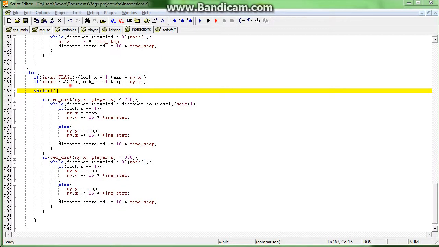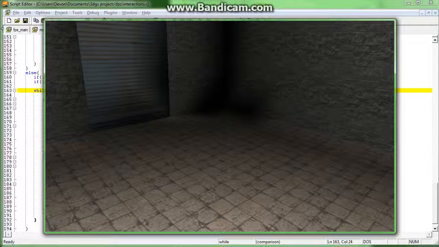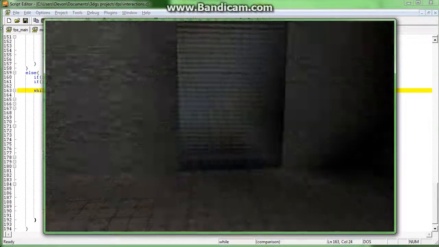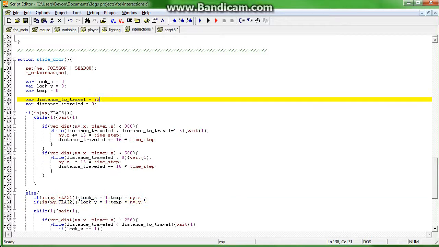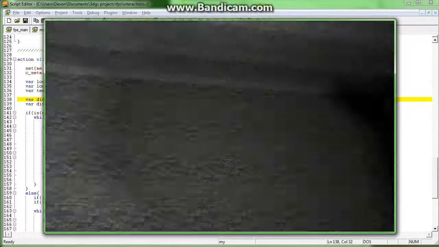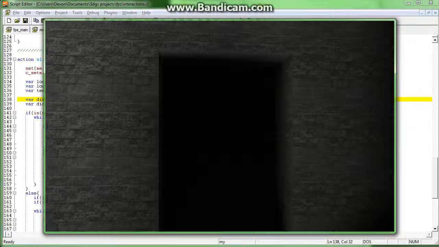Alright, so you just witnessed what happens if you don't put a wait beside your whiles. You get a nice little engine crash. So there. Now if you wanted that to slide over more, you could just bring this up to 25. And that is how you add sci-fi doors or garage doors to your project.